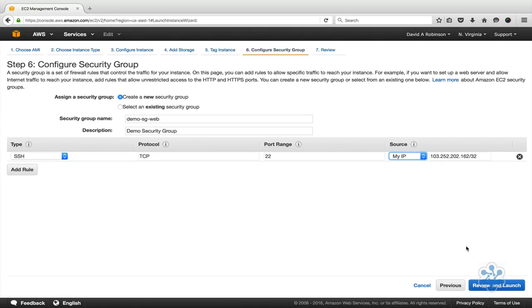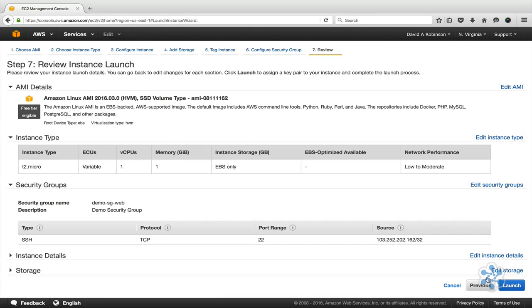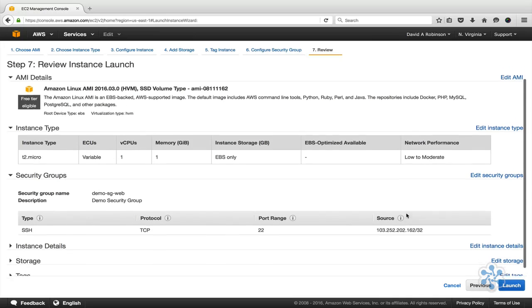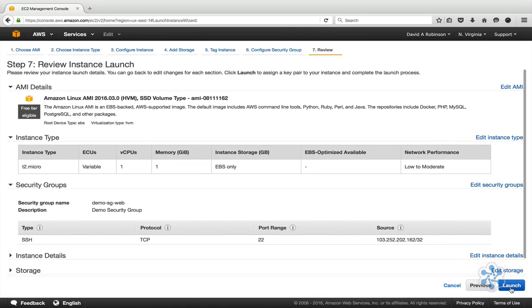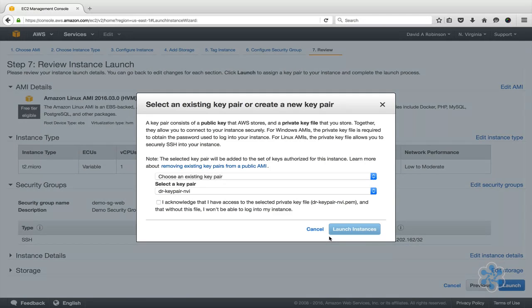The final screen you are presented is a summary of the configured settings, and once you have confirmed that the settings are correct, click on Launch button, and you will then be prompted to select a key pair and acknowledge that you have access to the selected private key.